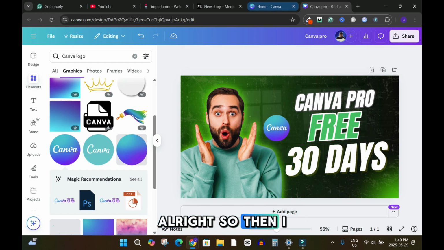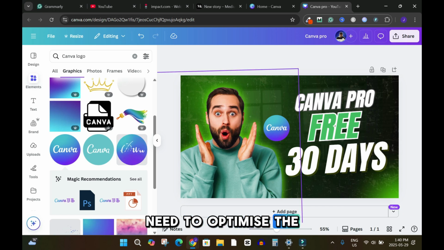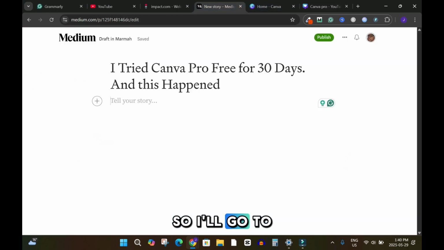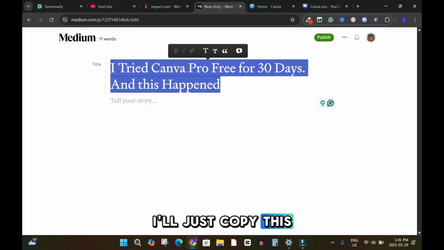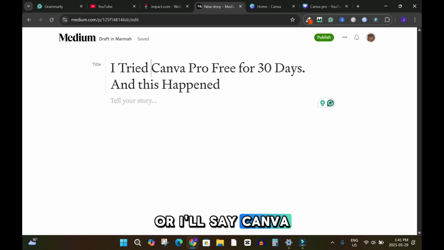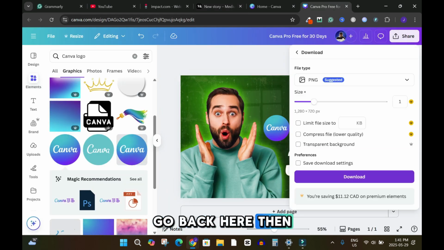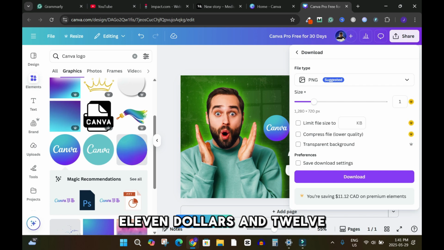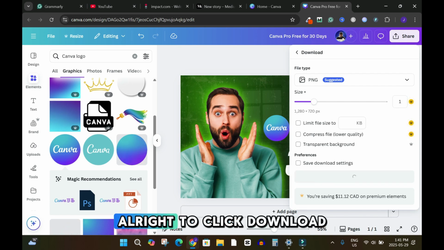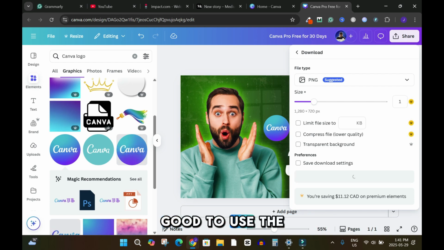All right, so then I need to optimize the image before download. So I'll go to Canva again. I'll just copy this, or I'll say Canva Pro 30 days. Go back here and I'll print it. All right, because I'm using the Pro version, this is how much I'm saving on this particular design, $11.12. All right, so click download. That's why it's always good to use the Pro version.